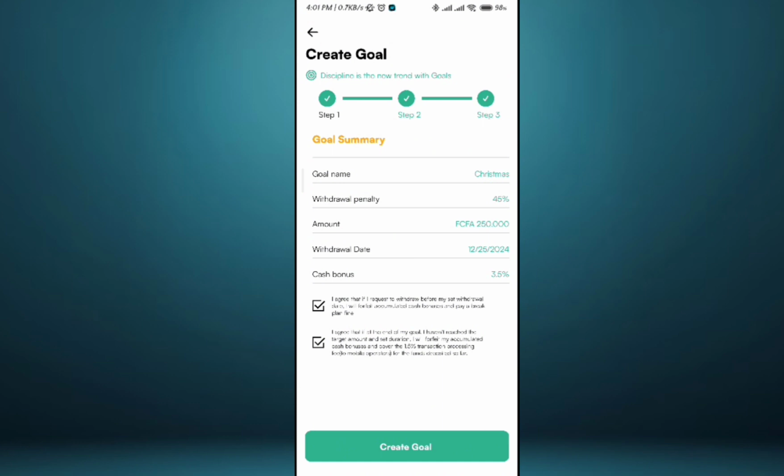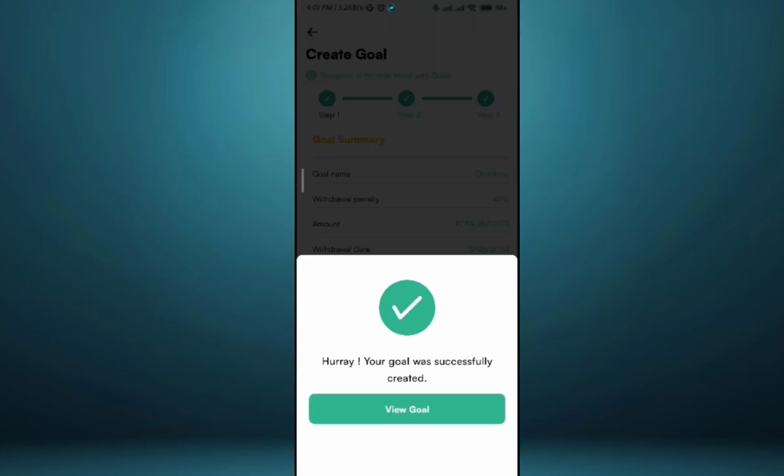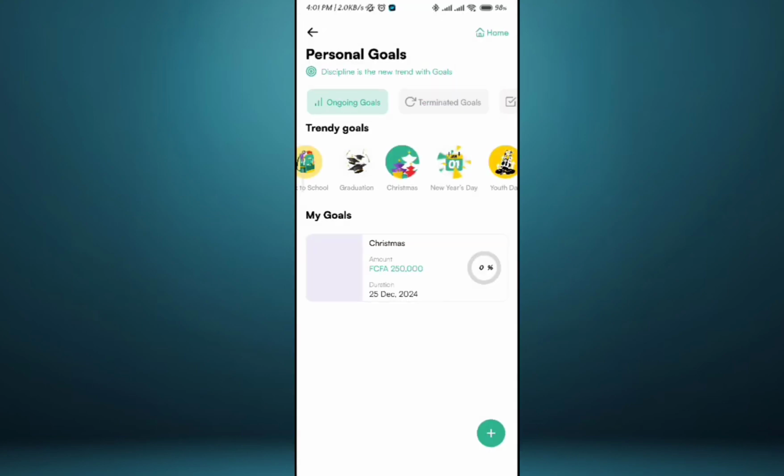Goal name Christmas, withdrawal penalty 45%, amount 250,000, withdrawal date, and cash bonus. So if I save my money up to that period, Nkwa is going to give me a 3.5% cash interest on my money. So as I'm saving, I'm still going to get money for saving. I just go ahead and create the goal. Now I'm going to view my goal. Anytime I can add money.